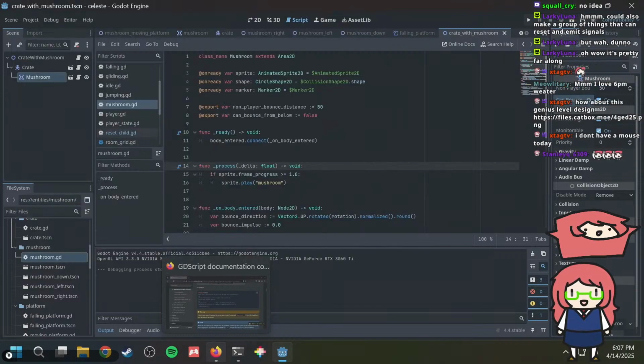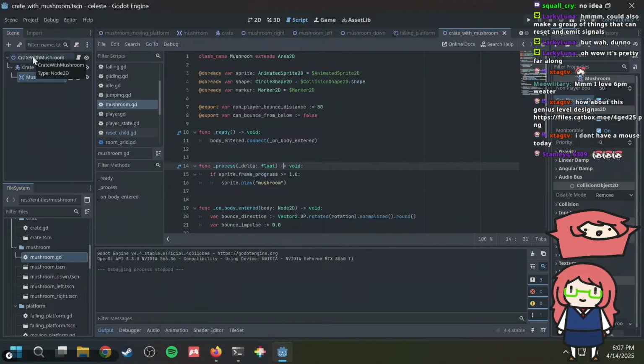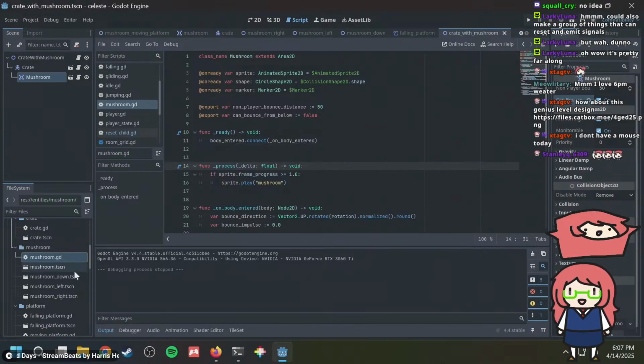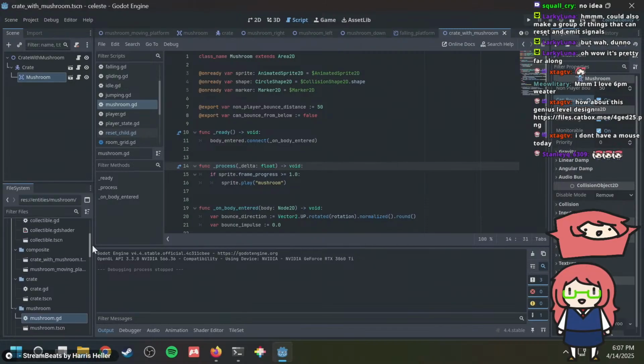Welcome, Stanley. Let me try something else. We could have crate with mushroom, but with the mushroom on the side instead. Then that will allow you to push the crate with mushroom into another crate, and that can set off a chain reaction. What if you had a crate with mushroom, and then you push that into a crate with mushroom, but the mushroom was on the side? Let me try that. I just want to see what that is.